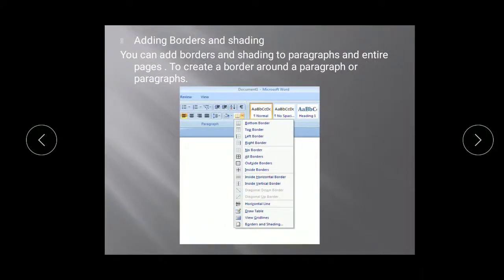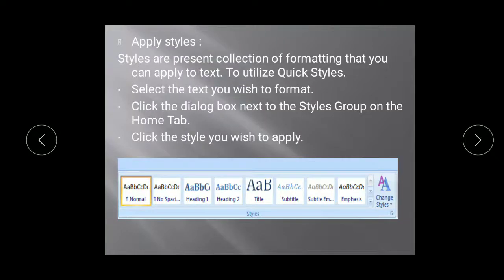So you can add borders and shadings to paragraphs and entire pages. If you want to apply the same border to the whole document, you can select the no border, all borders, apply to all option in the borders and shadings dialog box. To create a border around a paragraph or paragraphs, it's not compulsory for one single paragraph; it can be for the whole document, one single page, one half page or one single paragraph as well, depending on how you create the look and feel of the document.